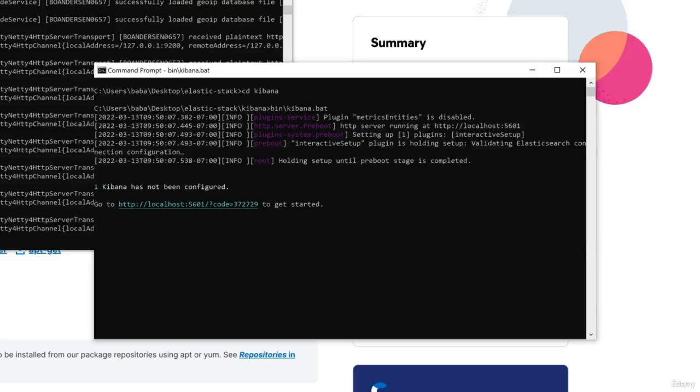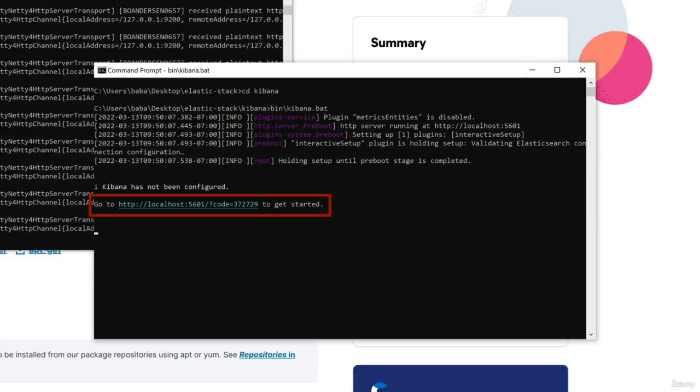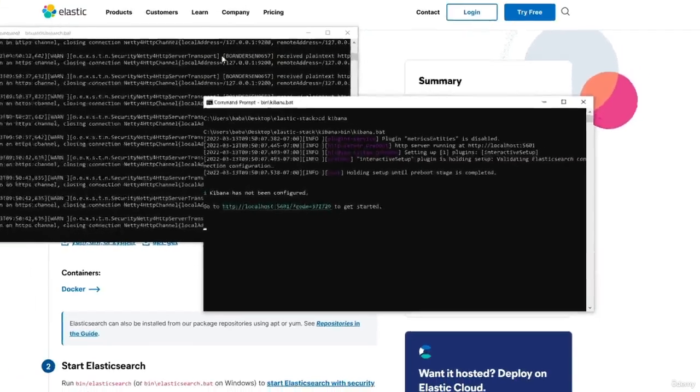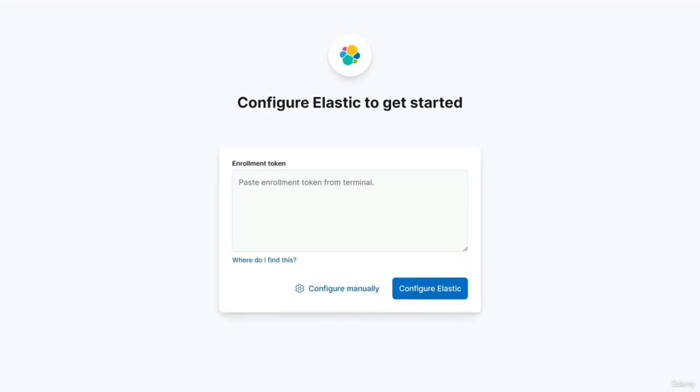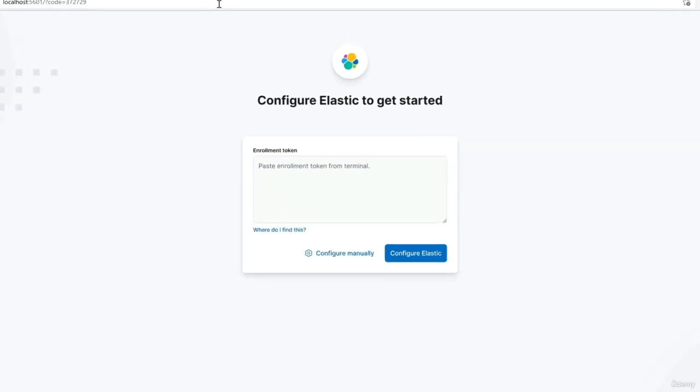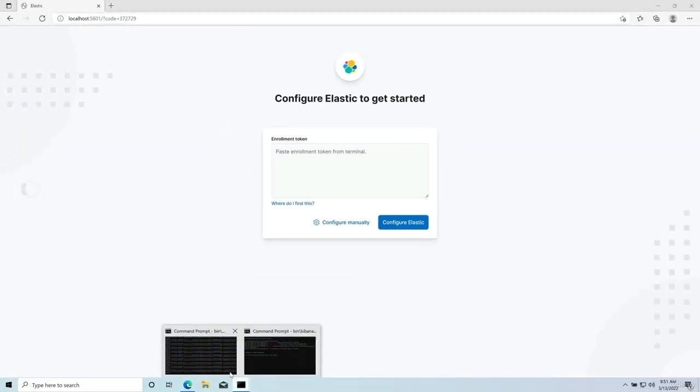We need to do a bit of configuration, so let's open up the URL that is output within the terminal. This URL includes a token for security purposes, so that's why we need to copy it. Kibana immediately prompts us to do some configuration. All we need to do is to paste in the enrollment token that was output when starting up Elasticsearch. So let's head back to the terminal to grab it.